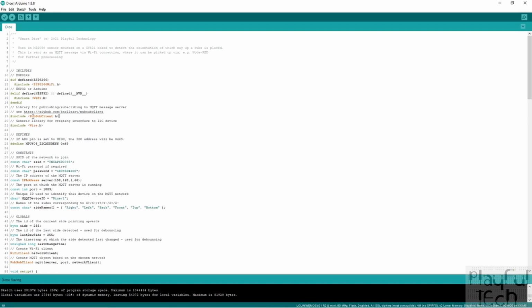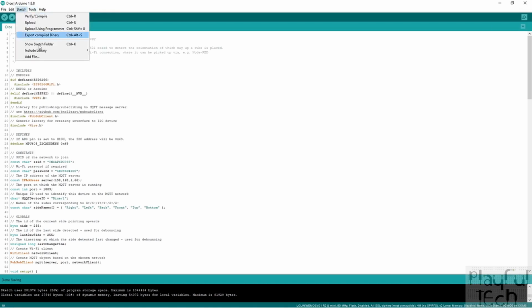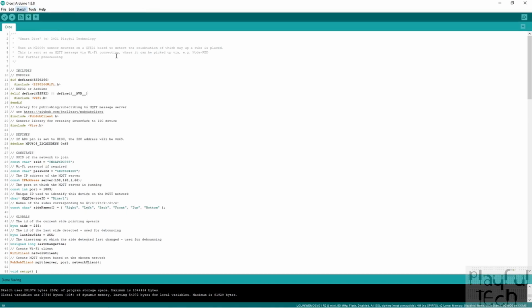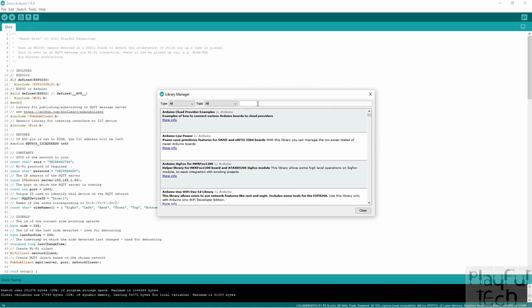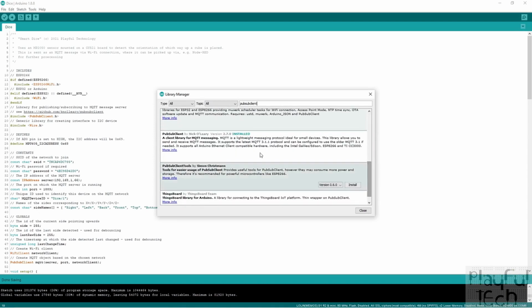So I've included a GitHub link here. You can also install it directly into your Arduino IDE if you're using it by going to Include Library, Manage Libraries, and then searching for PubSubClient. And then you can see it here on the list.